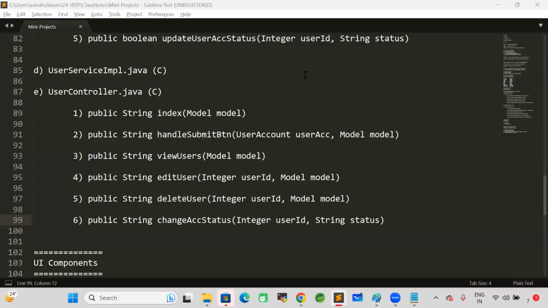Hello, Ashok sir. In the user controller, in the sixth method, change account status, we are not using a model. That is not required, sir. Yeah, you can use that also. If you want to send some success message, you can use that. You can specify.